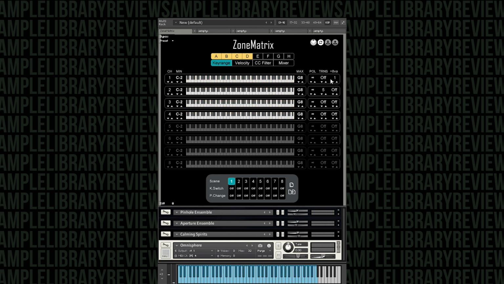Okay, so that's my little technique. I use a foot pedal to control CC11 just to get more control. As I said at the start of the video, the whole point about Zone Matrix is to speed up your workflow. So the creators have put in these really cool shortcuts.